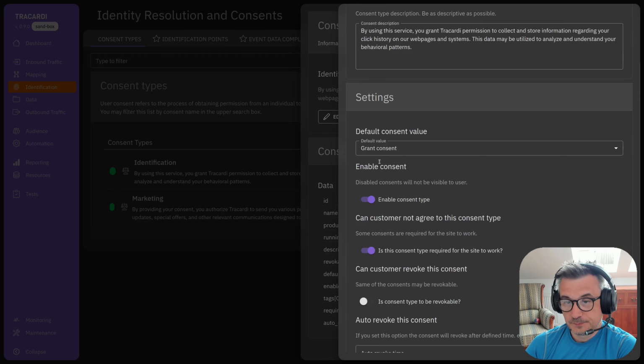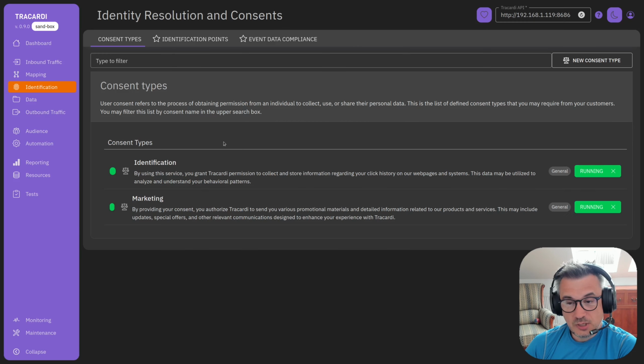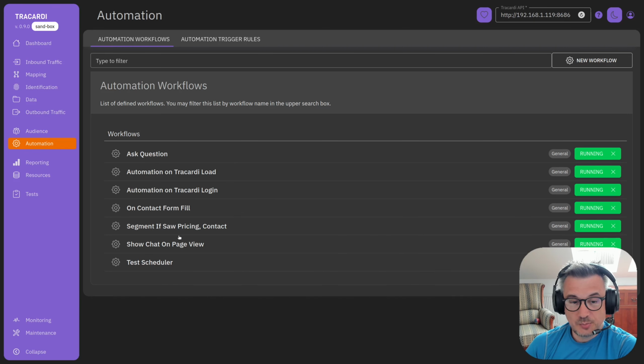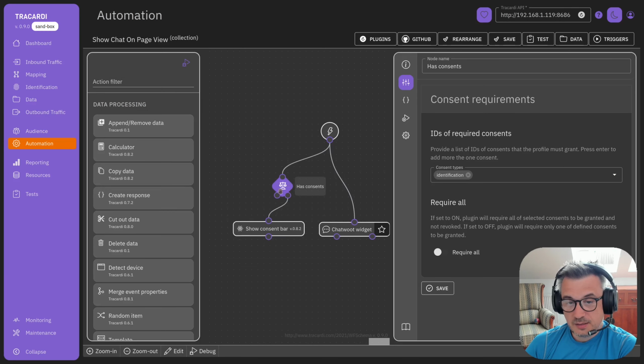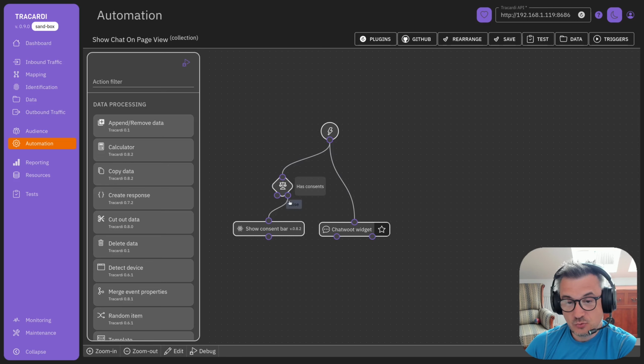Okay. I would like to make sure that once I've granted the identification consent, the consent bar on the page is not shown again. So this is done in automation, and it's done through this node, has consent, and it checks if the identification consent is granted. I can also require that all the defined consents are granted. When I grant the consent, I should not see the consent bar.